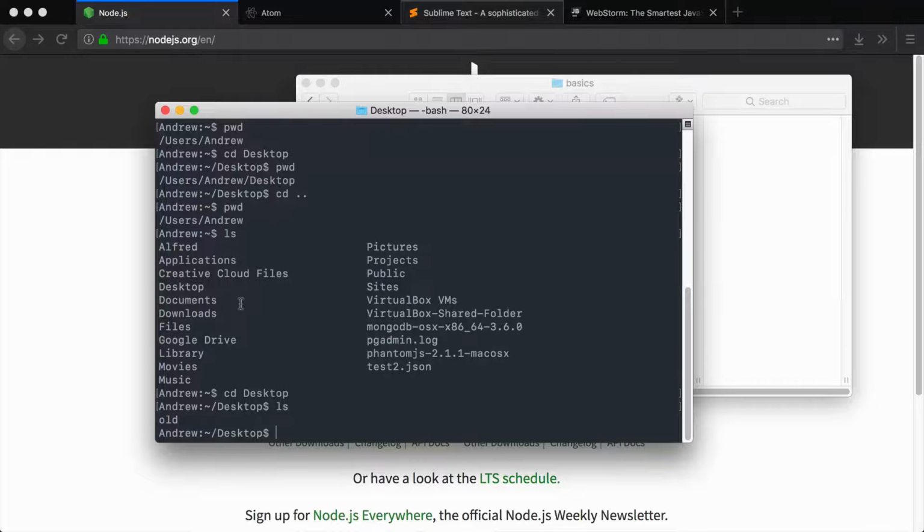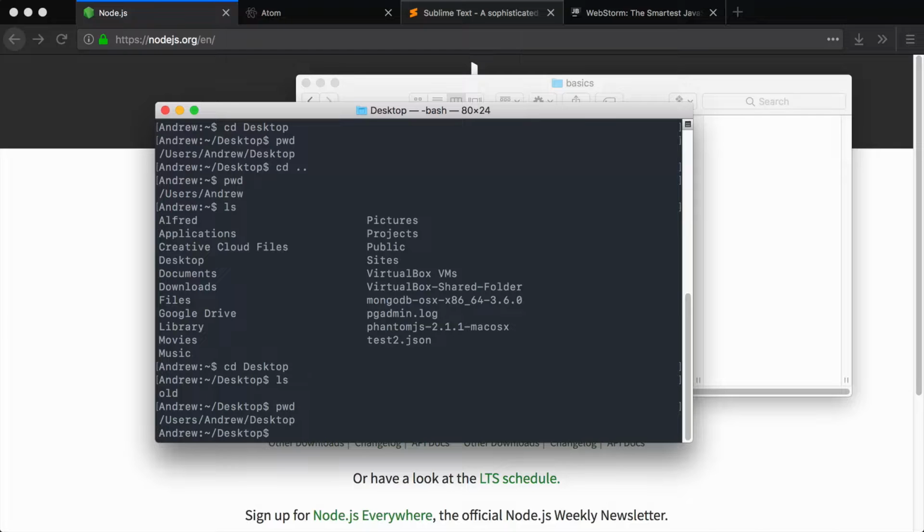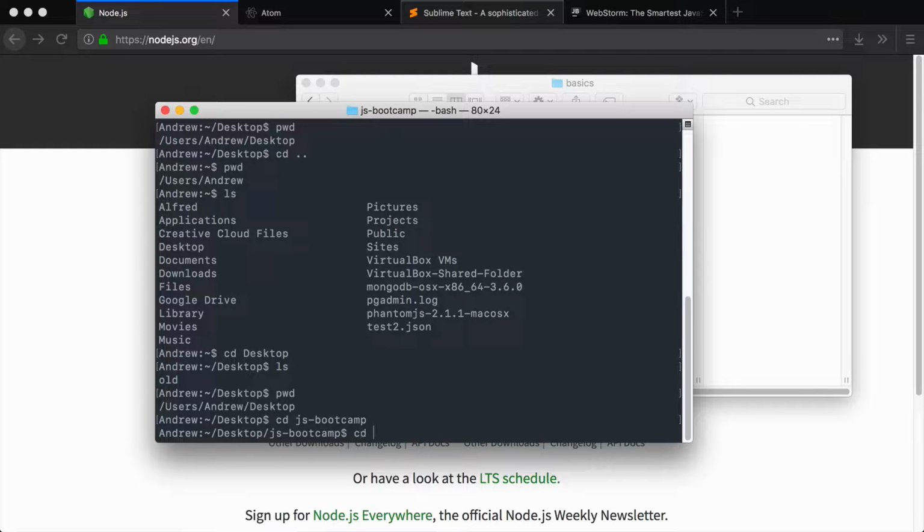First up, let's navigate to it inside of the terminal. Now I put mine on the desktop and I'm currently inside of the desktop. I can prove that by running pwd. I get users Andrew desktop. If I want to switch over to the basics folder, I use cd to go into JS Bootcamp. Then I use cd again to go into the basics directory.